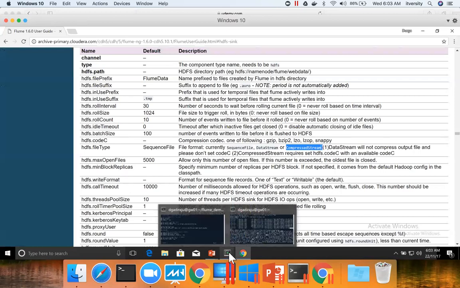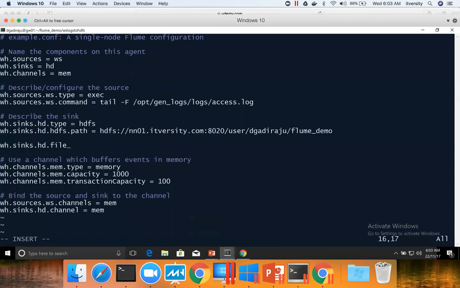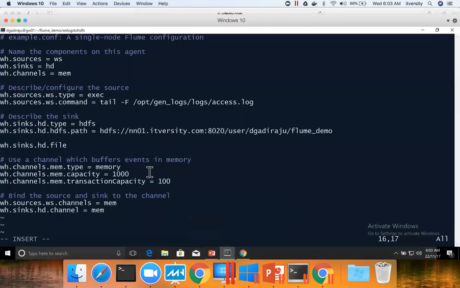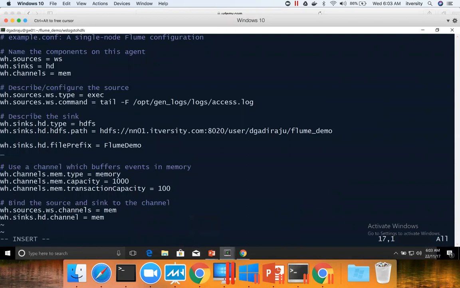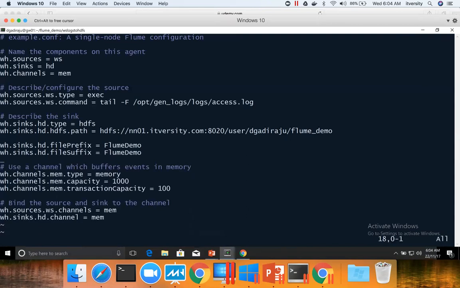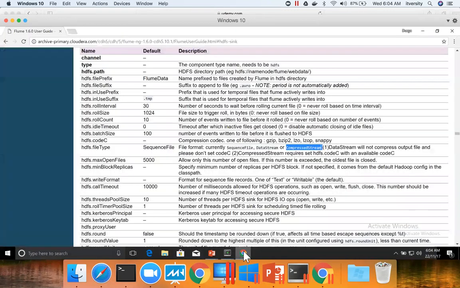So file prefix, I want to change it to flume demo. And then file suffix, I want to store it with a .txt extension. So I have defined it as .txt. I would like to keep the in-use prefix and in-use suffix as is.